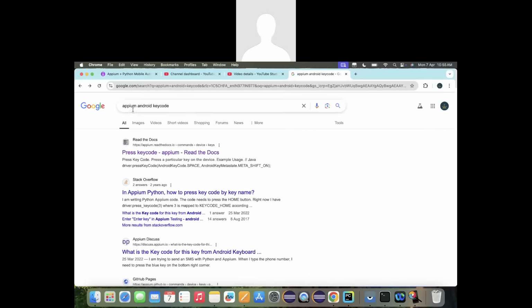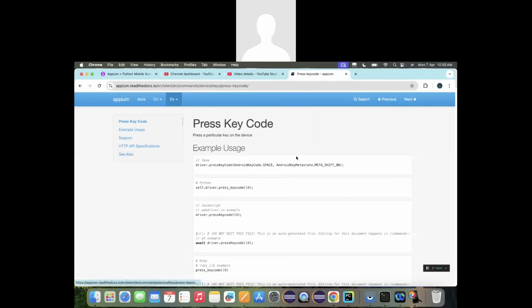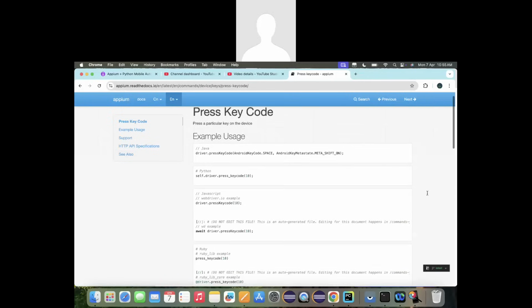For that, I searched for Appium Android keyboard and navigated to press keyboard. In Appium Python, you have a press key code. For this press keyboard, you need to give a unique key value, whichever key you want. With that key value, your tool will recognize it and perform the operation.